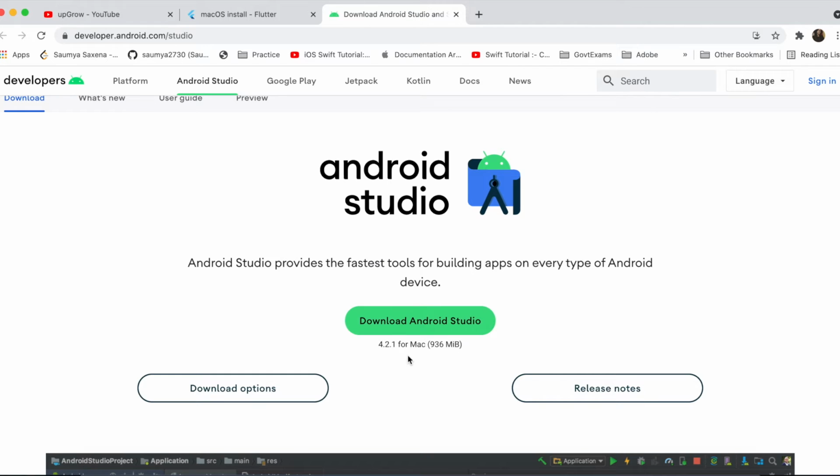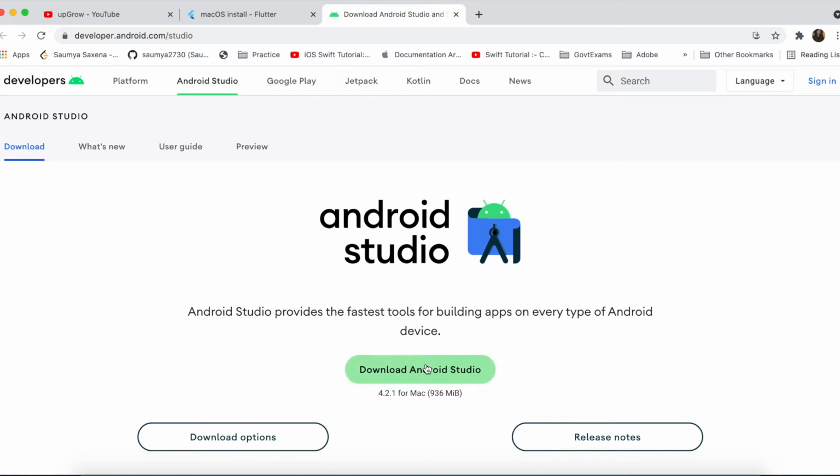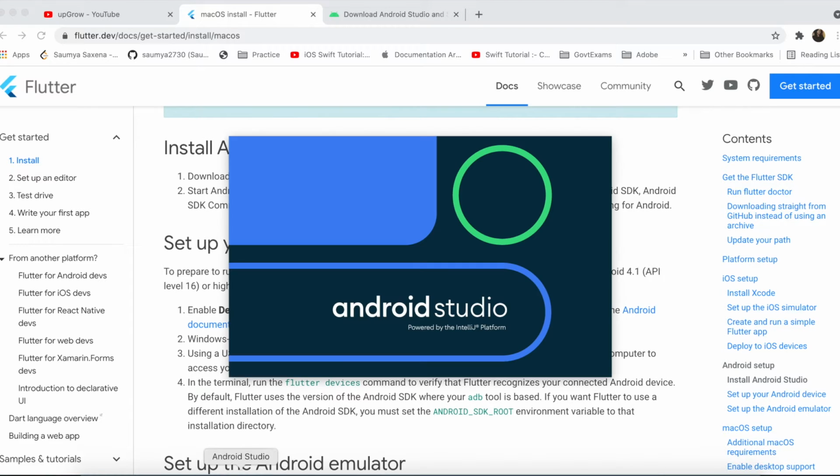It will automatically detect your operating system. I have already downloaded it. Just download it, and once you are done, open it. Now we are going to add the Flutter and Dart plugins to your Android Studio. For that, just open this Android Studio.